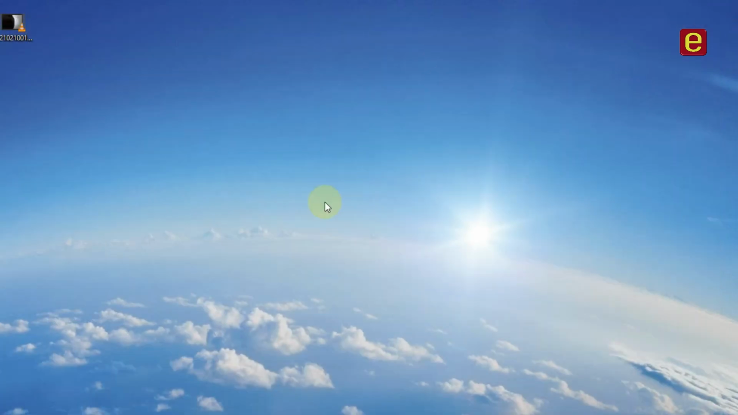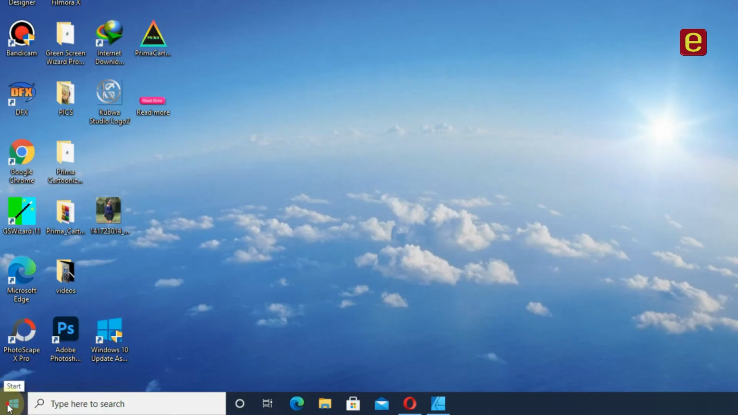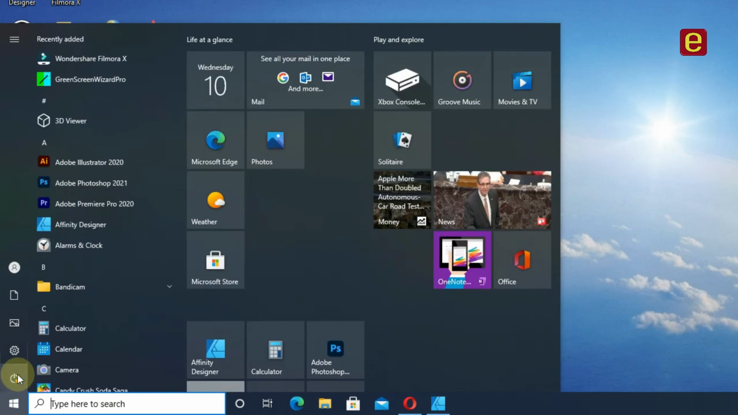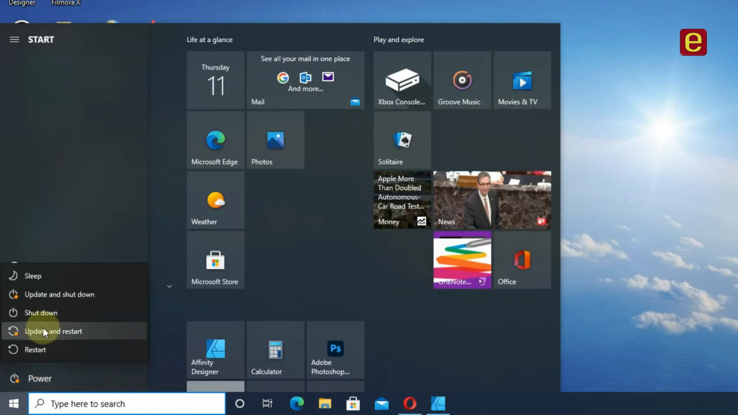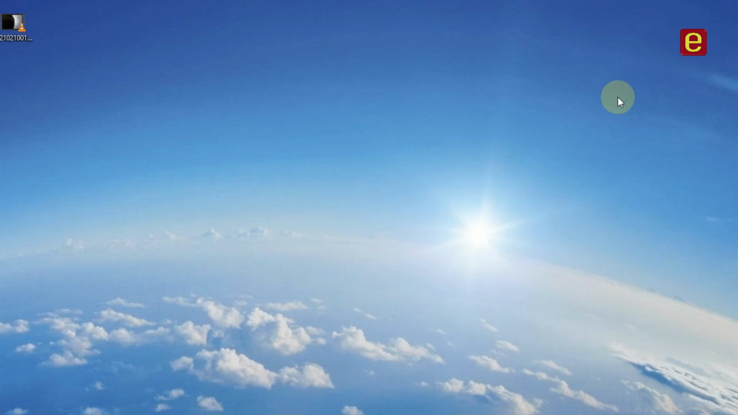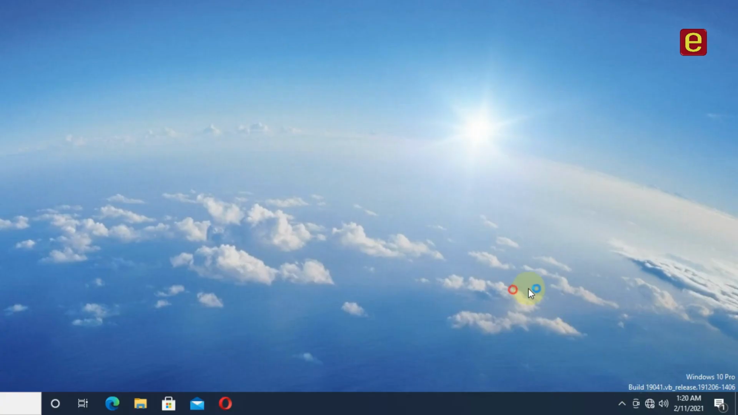Then I'm going to restart my PC again. So my PC is restarting, so I have to wait for it. We have restarted the PC and now the watermark is gone.